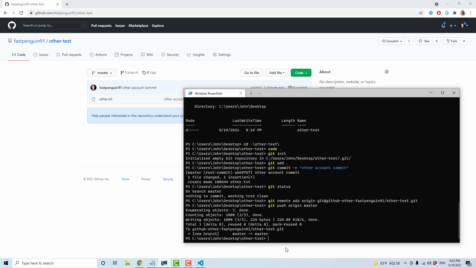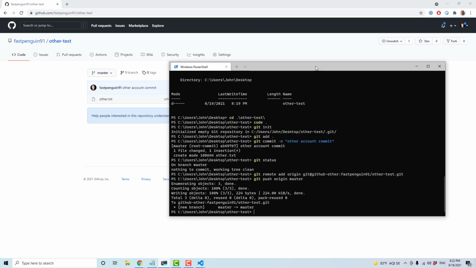And then you would have to use a git config user.name, and then enter the appropriate name, and user.email, the correct email. So that's what you would have to set up on a per repository basis. And so that's pretty much it. But I hope that makes sense.